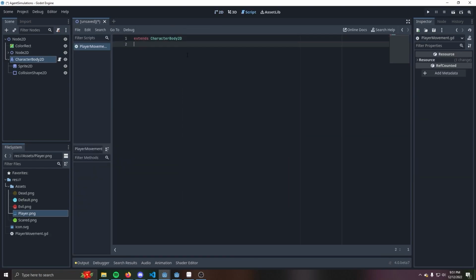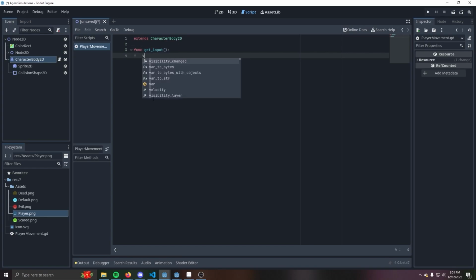Awesome. So to start with, let's get the input by defining a function using the func keyword and then just saying get_input to be how we're going to grab the input. And we're going to start by defining velocity, which is to be an empty Vector2, which is a Vector2, if you're ever curious.